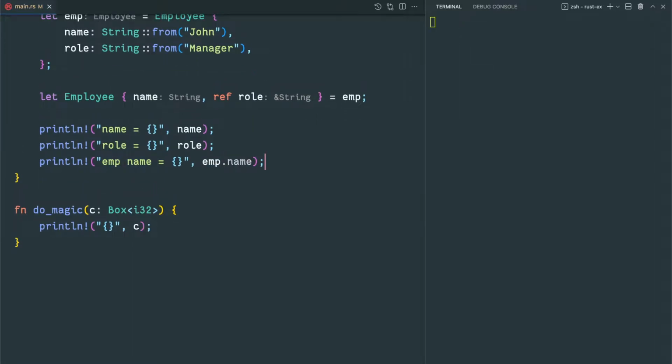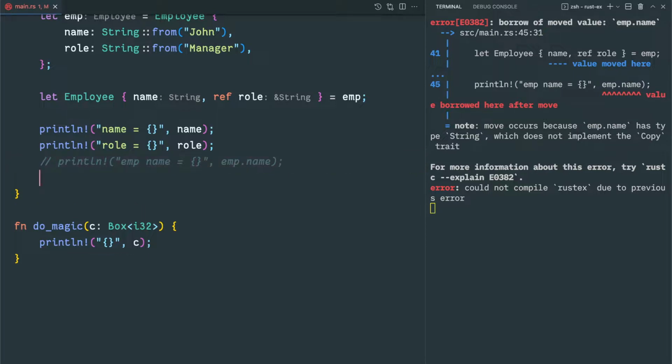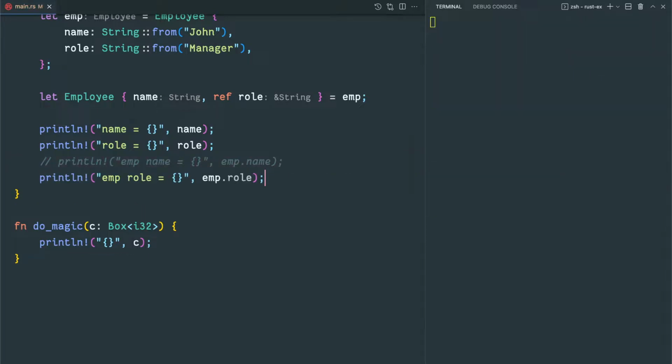But emp.name you can't print, because the ownership has been transferred to name. emp.name doesn't even point to the proper data. But role, using this role variable or emp.role, you can access, because you are just getting a reference to it.